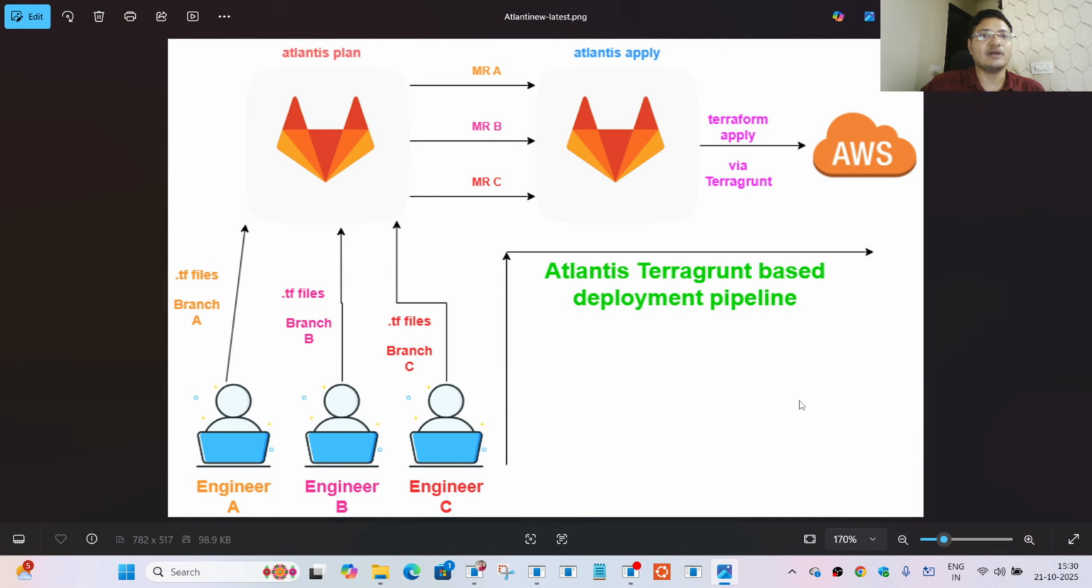Let us now try to understand the entire Atlantis-based GitLab CI pipeline workflow steps or stages. As I mentioned, the engineers, it can be DevOps engineers or site reliability engineers, who are trying to make changes to the original Terraform files stored on a remote GitLab repo, are going to clone the repo to their local. Then they are going to create a new branch. Then in that new branch, they're going to make the changes and push the changes to this repo, as we do in any standard Git-based code workflow. The same thing has to be followed here also.